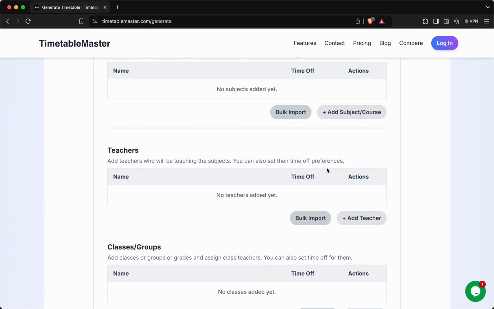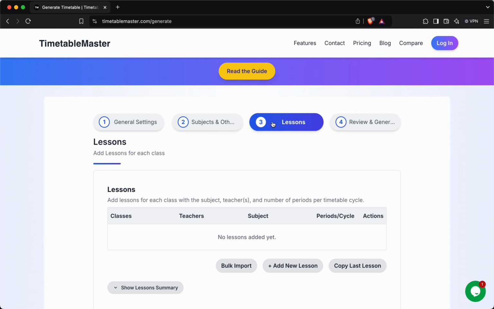Once we have this data, now this data is just a master data, right? When we move to the step 3, that is where we are defining the actual workload of the school. So in here we are actually telling which teacher is teaching which class, which subject, and how many times a week or a lesson cycle, right?